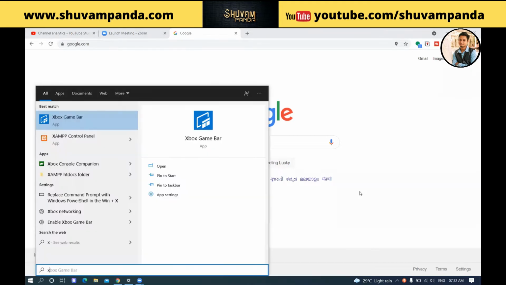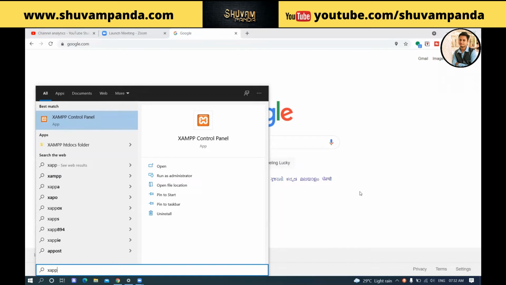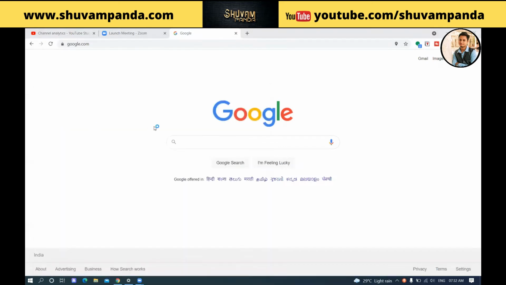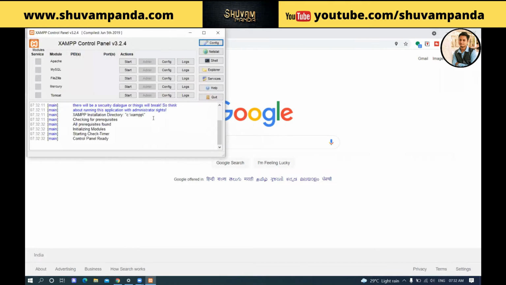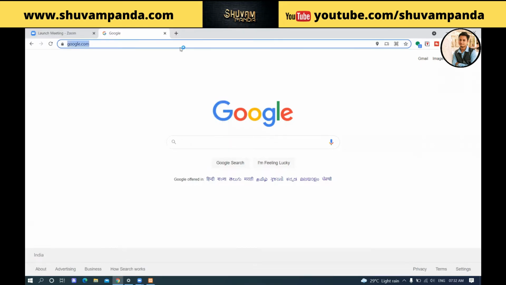So first we need to start our XAMPP control panel again. In there, I need to start the Apache server, and one more thing I need to start, which is our database, the MySQL database. So let's open the XAMPP control panel. Here is my XAMPP control panel. Here we start Apache, as I told you, and we need to start MySQL.